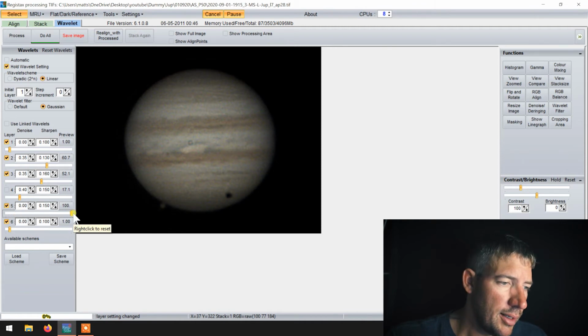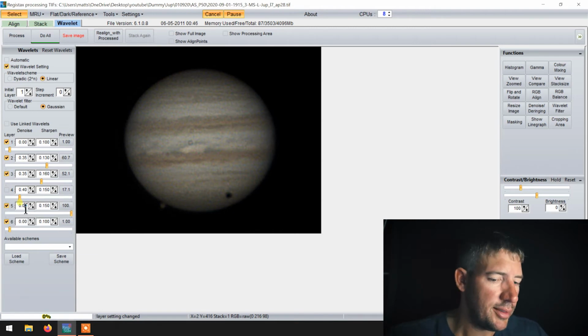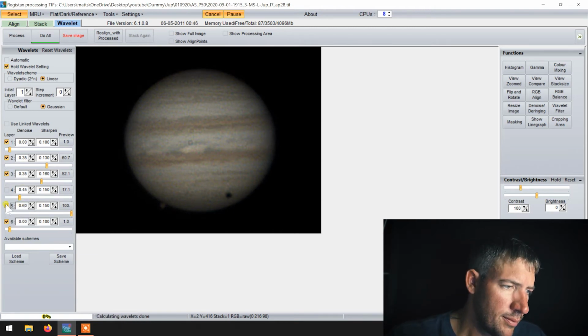Ooh, that popped out a lot of nice detail, but man, it looks bad. You can see it sharpened it up quite nice, but all that color noise is still there. So we'll go ahead and bring it back to about half. I can live with that.